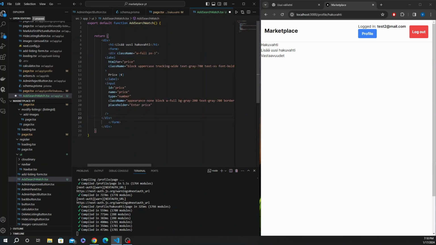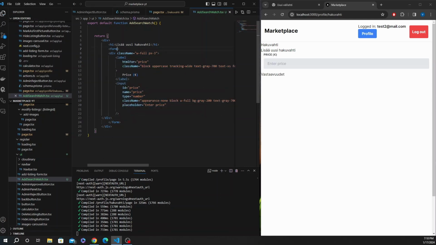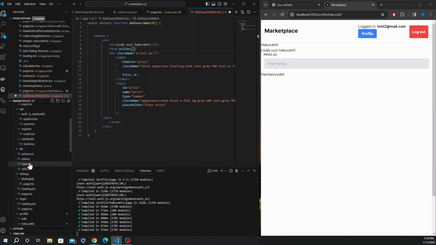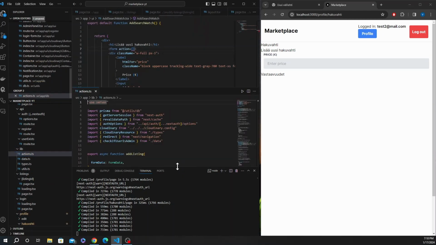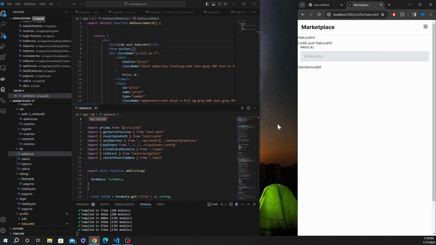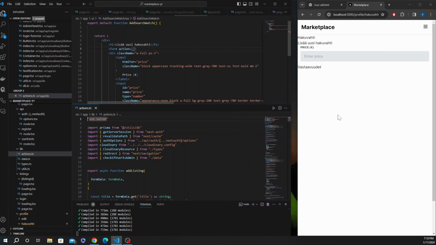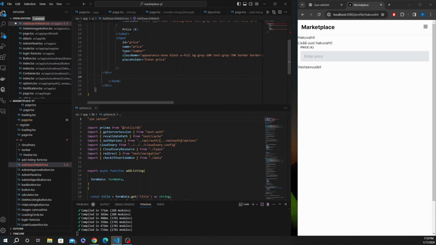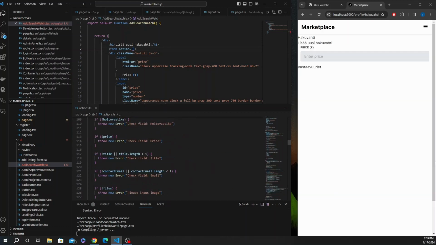Now we have the price set up, and now we have to do the action for this. We also have to make the function itself. That will be here in the actions. Let's just close that a little bit. Enter price. Yeah, and then we, of course, also need a button for submitting. Yeah, and then the action.